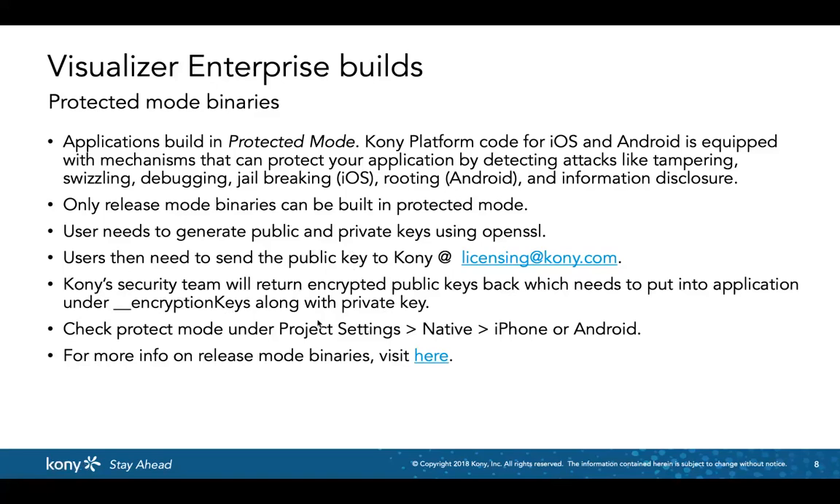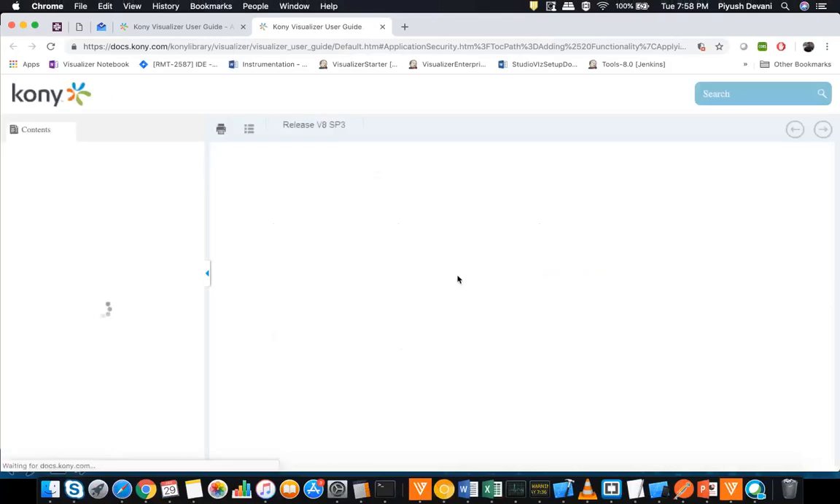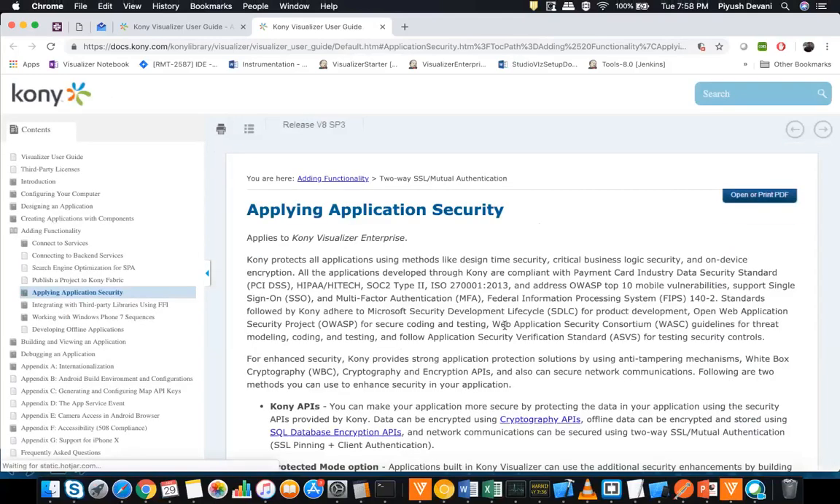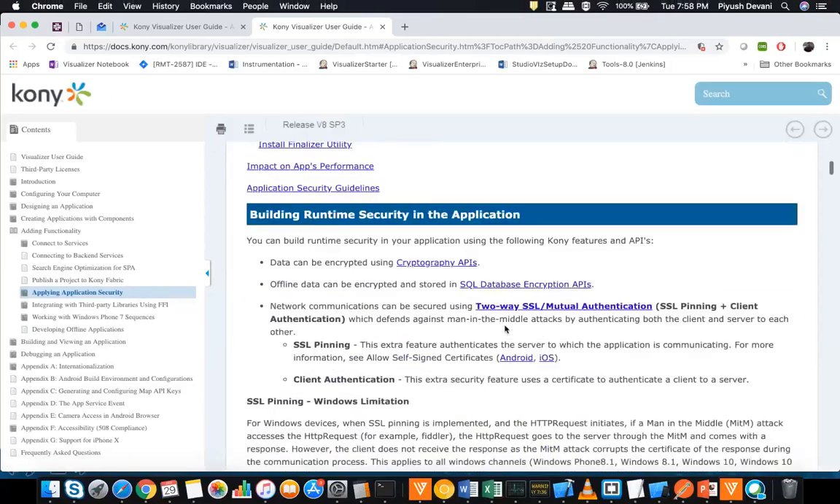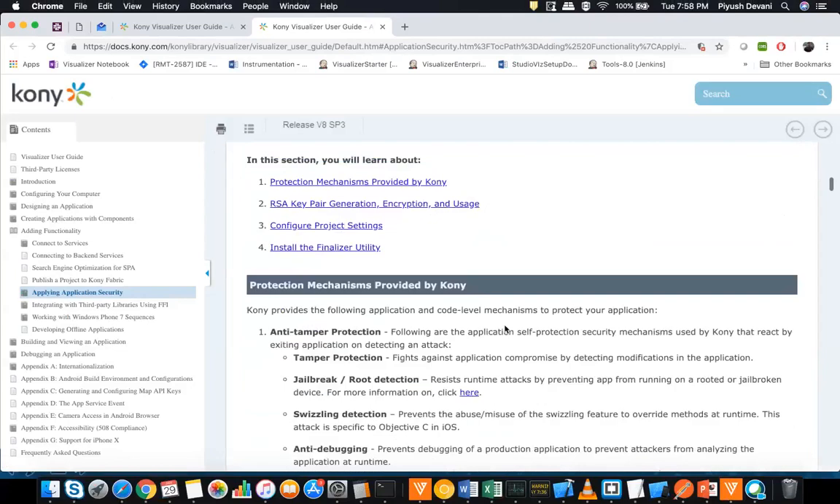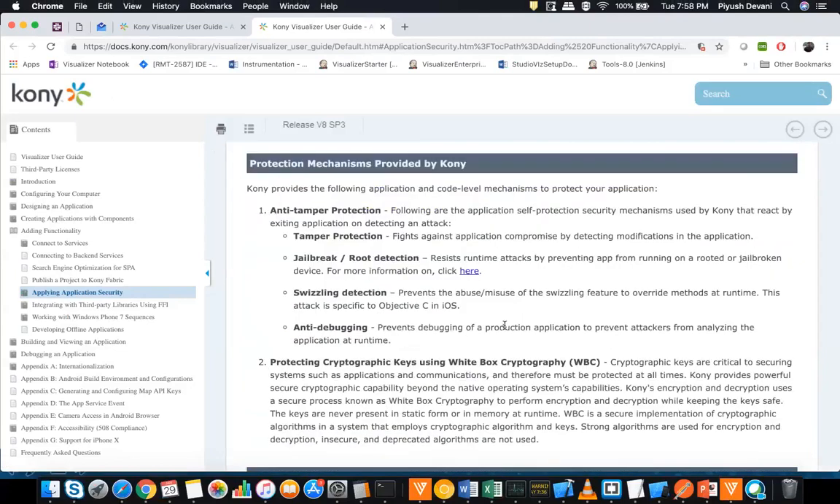You can put this private key along with the public key in your project directory, and then select the protected mode option under project settings, native, iPhone or Android, and build the application in the release mode. I'll quickly walk you through the documentation of the same. I have embedded the link to this documentation here. I'll just go to the specific section. You can check out this link for more information.